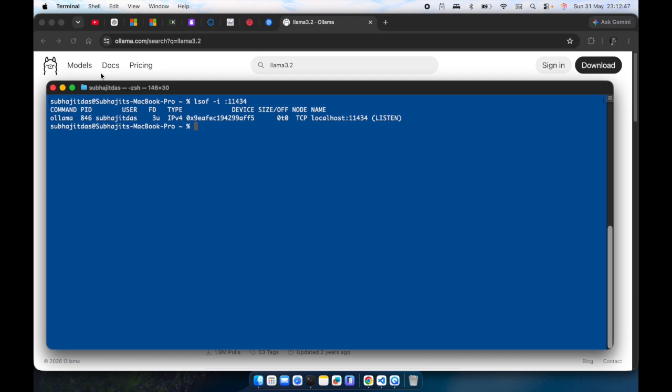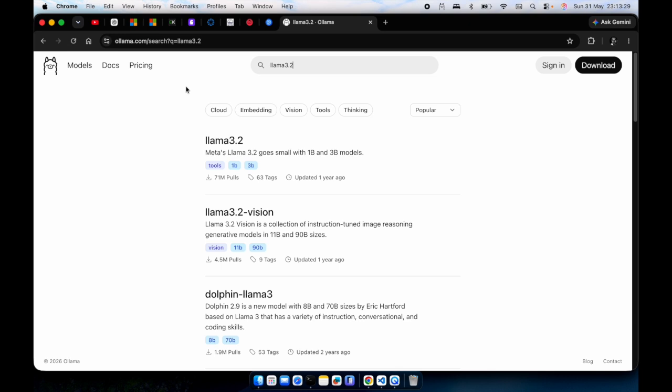And to pull a model like Llama 3.2, what you need to do is type ollama pull and then the model name, llama3.2. Since I have already pulled this model, I'm not going to run this command anymore. Alright, once we are done with this installation, we are ready to do our coding part.